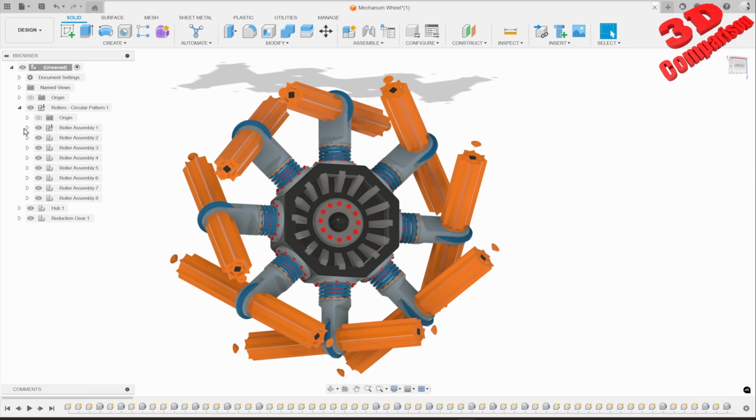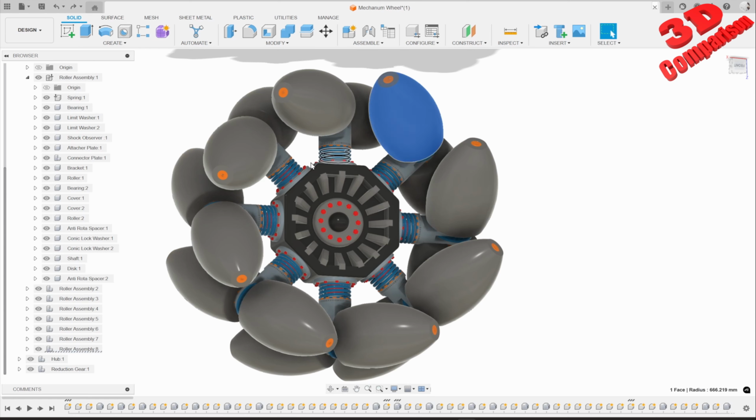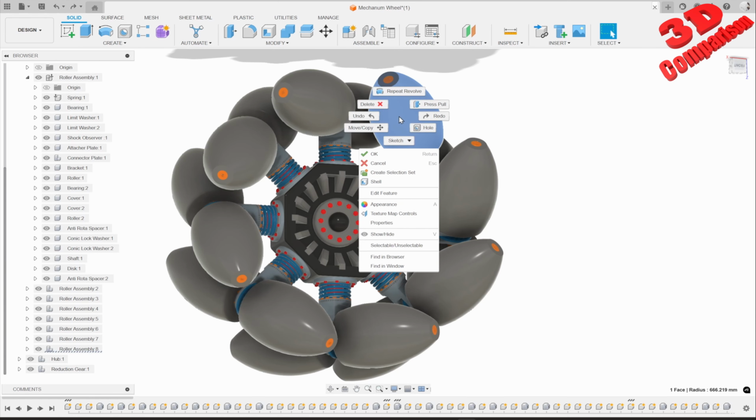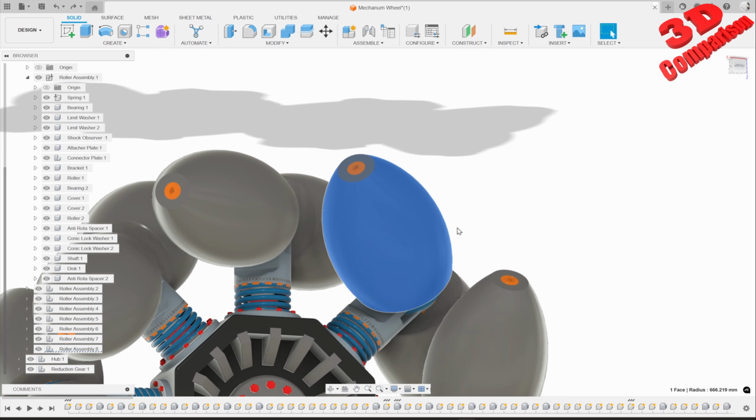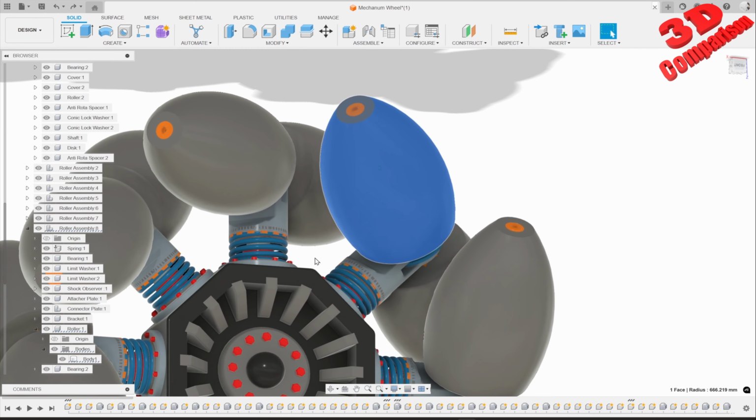And if I further expand this, we're going to see that within each of those components, we're going to have an individual origin. And this will be for the spring, again the origin, the bearing. If I press Ctrl Z in order to have that visible, I have the possibility over here to right click, and if I go over here and find in browser or find in window, we're going to see that in this case it will zoom towards that, and find in browser will actually expand the panel over here. So we're going to see that this will be added within the roller over here.